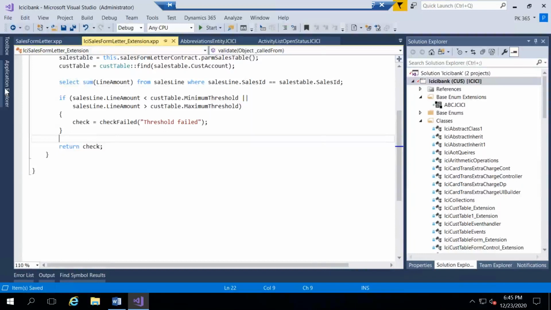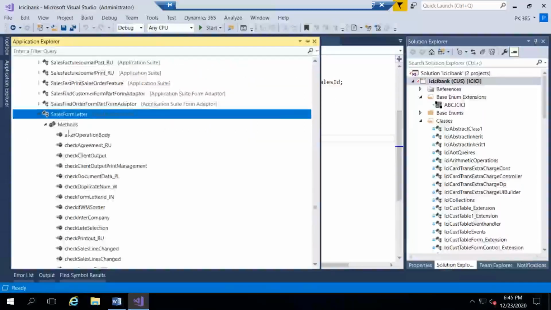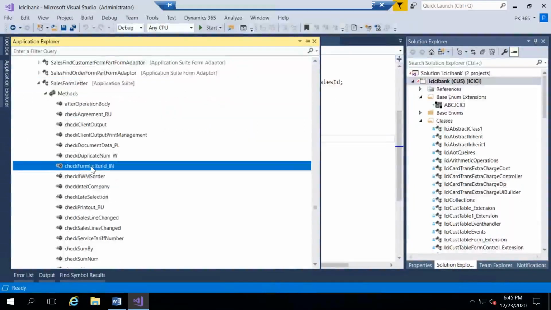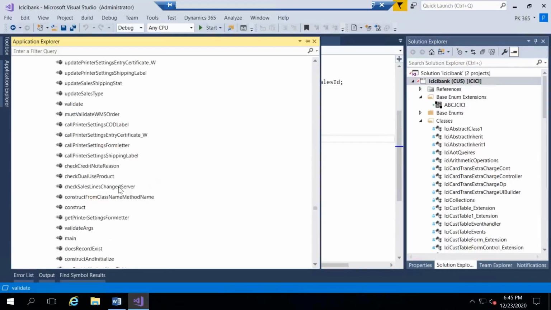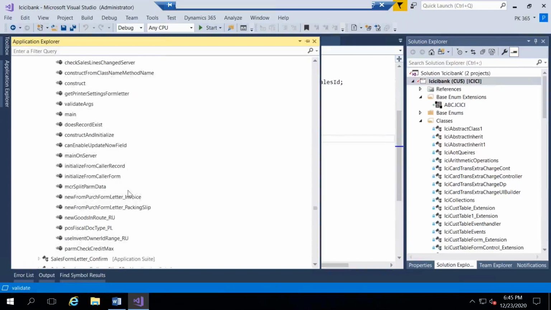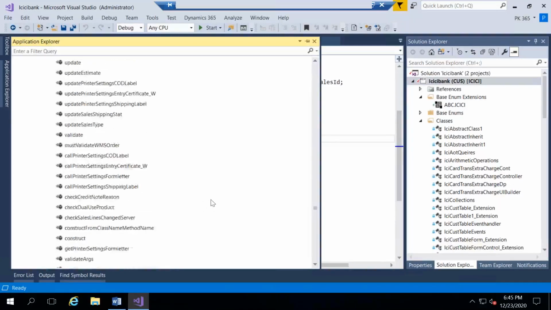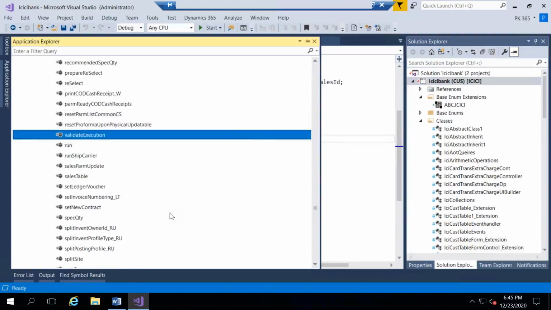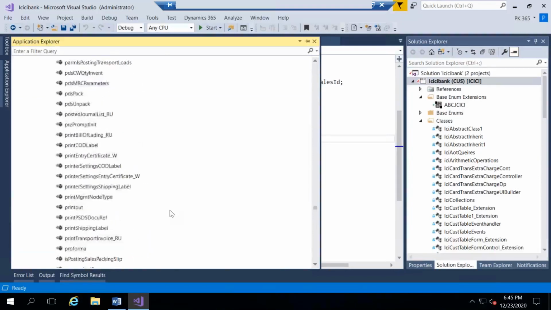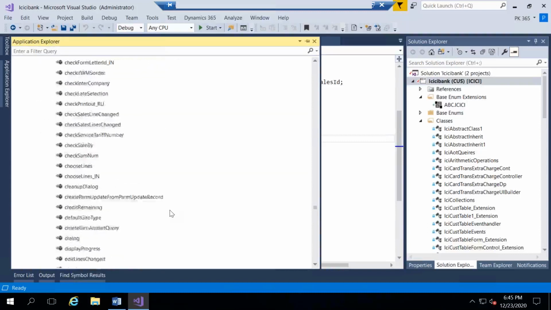Oh, this is good. What about the other one? Okay, now let me go to the validate method again. Where is validate? Where is validate? Validate. Hey, where did I miss it here?